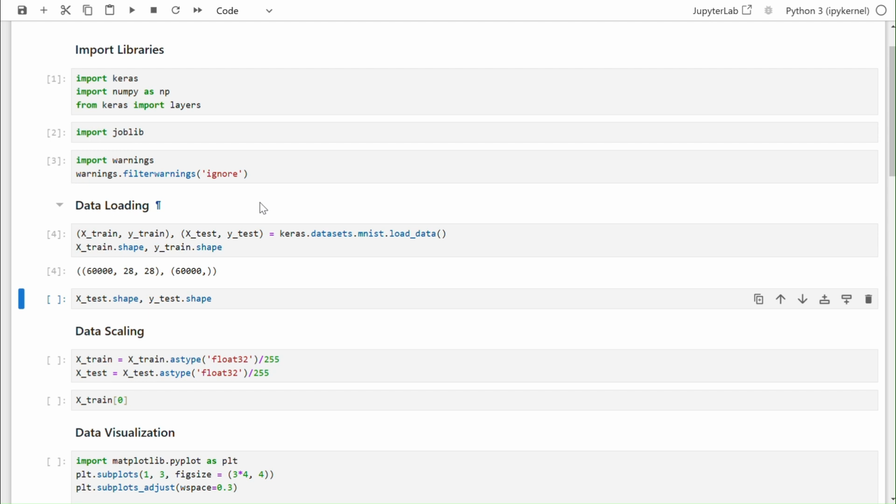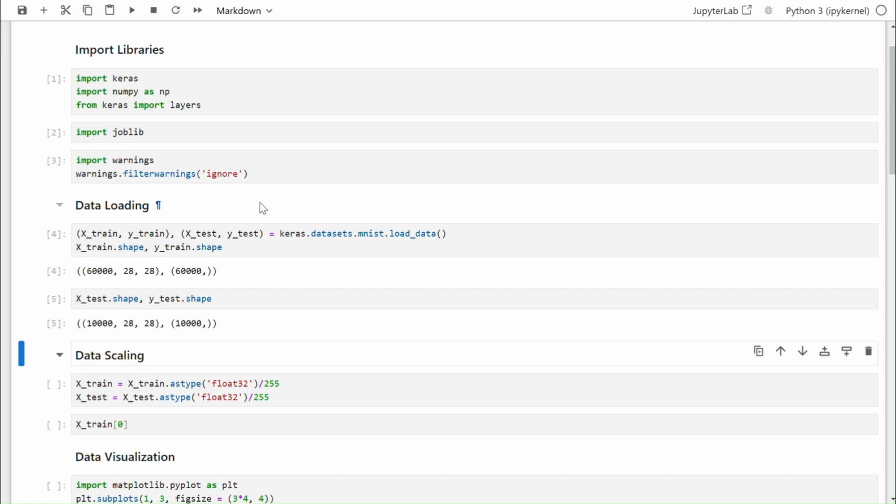So see guys, we have 60,000 images of size 28 by 28, and in ytrain we have 60,000 labels. So let's see the shape of xtest and ytest. Again shift enter. So 10,000 images are available for testing, and 10,000 labels are available in ytest.